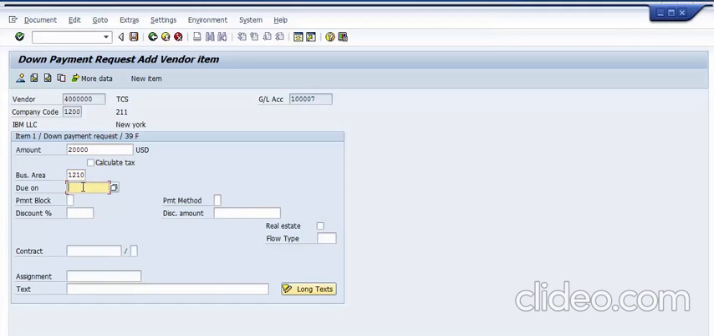Then you need to take the due date. If you want, you can take the same day as the due date as well. Now you don't need the payment block because I don't want to block the payment right now. Next you can fill in the text. Suppose I am making an advance payment, so I can write the text as advance against PO. Once you do this, you can directly post this document. Once you post, your request for down payment has been created.